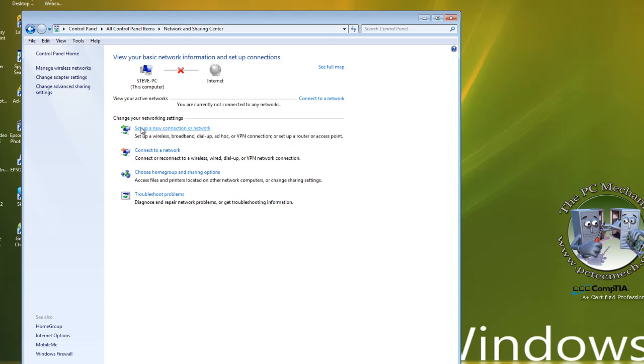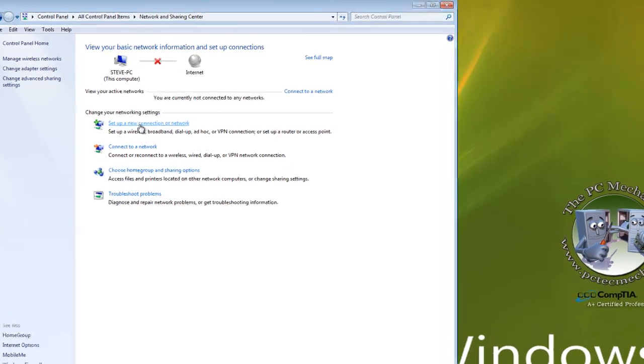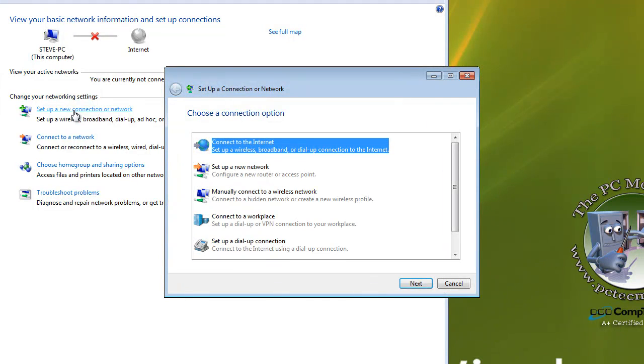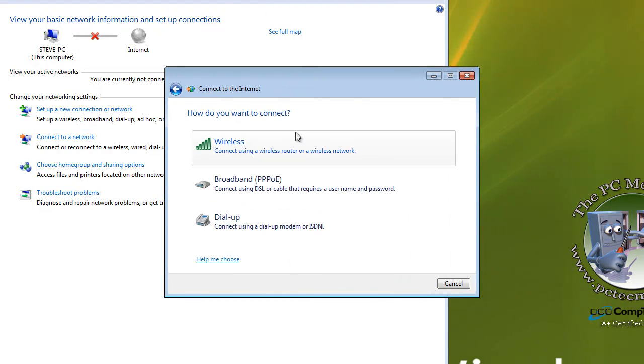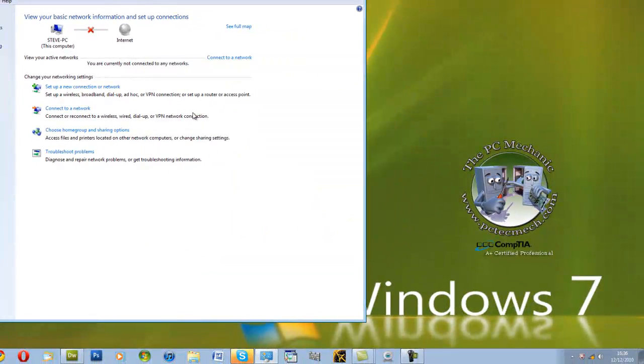Now if we click on the Set Up New Connection or Network tab, you will be given a box to choose an option on how you wish to connect. We want to connect to the internet, so we'll leave that one highlighted and click Next. You will now be asked to determine how you want to connect, whether wirelessly, via broadband over Ethernet, or using a dial-up modem. We're going to click on wireless.